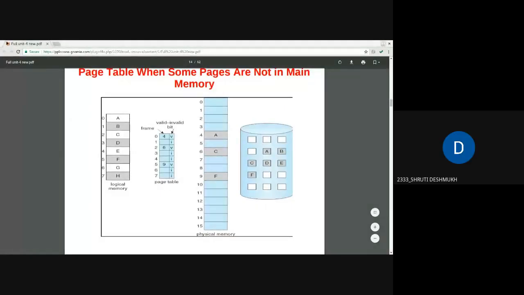Ma'am? Yes, Shruti. Ma'am, then what is fault? Ma'am, valid, invalid, I didn't get fault. Okay, I'll explain with this. This is visible.